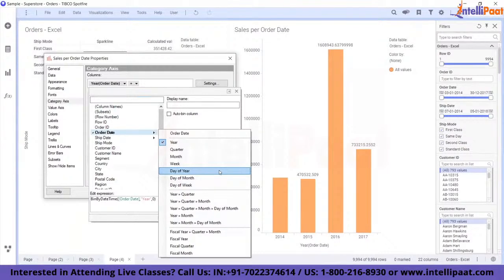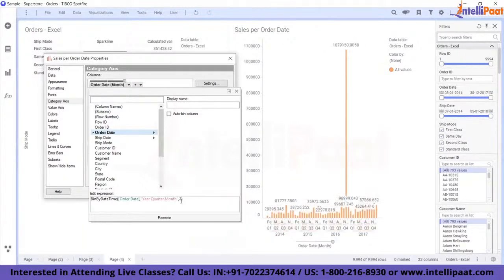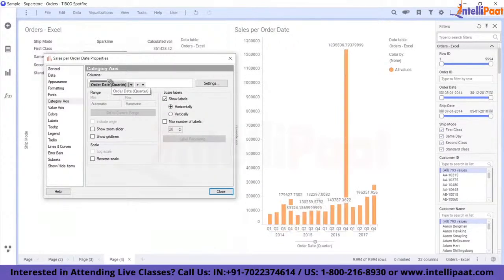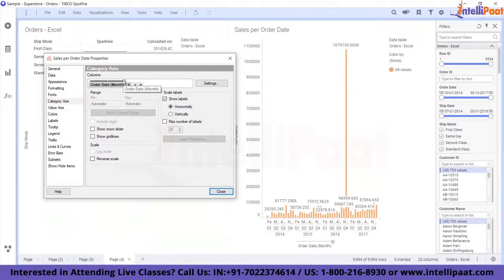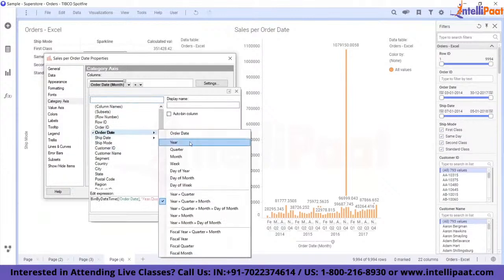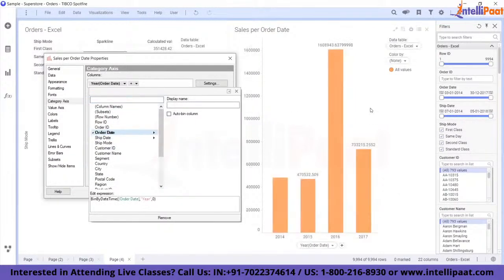Right now the order date has the date values, but I have decided to display it at the year level. But at any point of time, I can select to display the data in a hierarchy, like year, quarter, and month. Automatically a hierarchy is created, and I can select to go a level up or a level down in the hierarchy. This is year, year, quarter, year, quarter, month. Okay. Right now, I'll just go back to year because this would look cleaner.